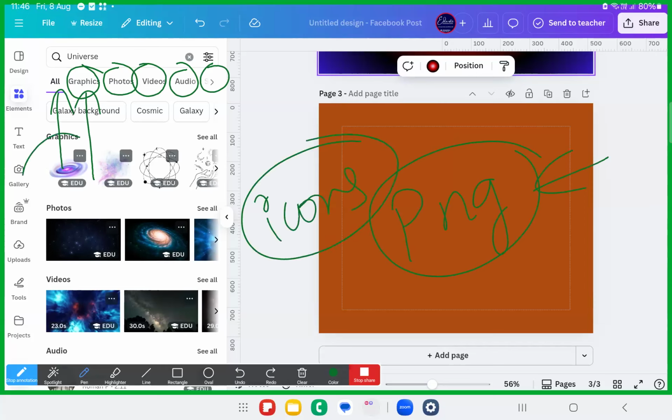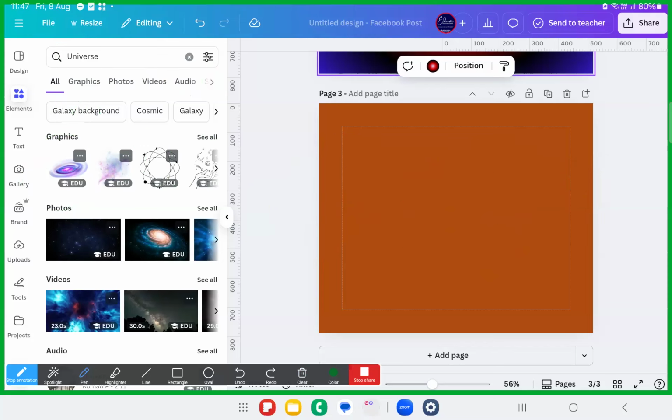These graphics are some kind of icons without backgrounds, which can be easily put up on the images. You have universe graphics here. Once I have searched for universe, you have graphics about the universe here. So you can even use that.